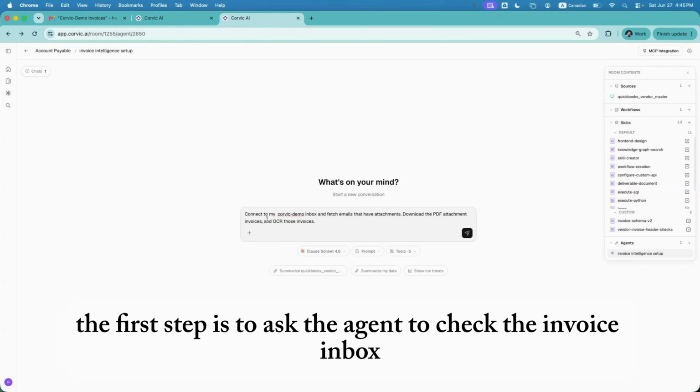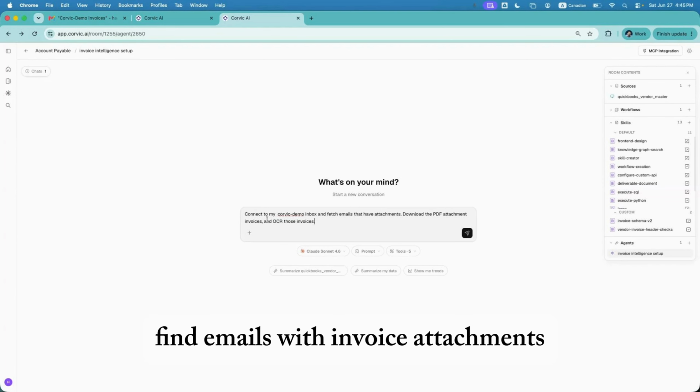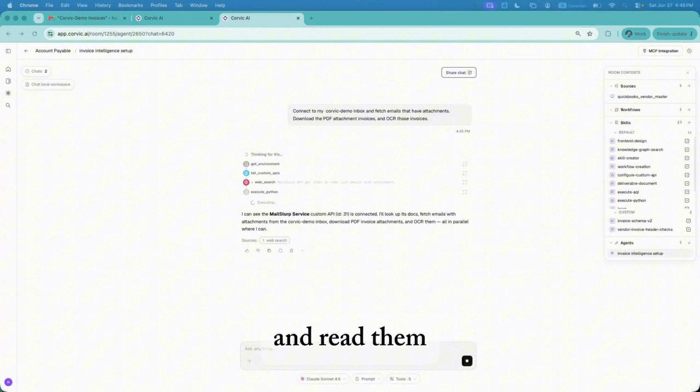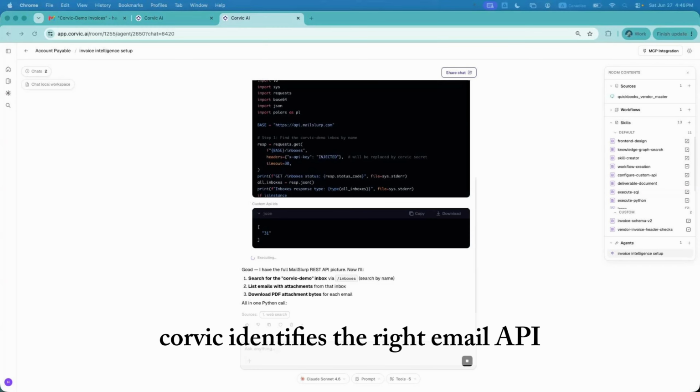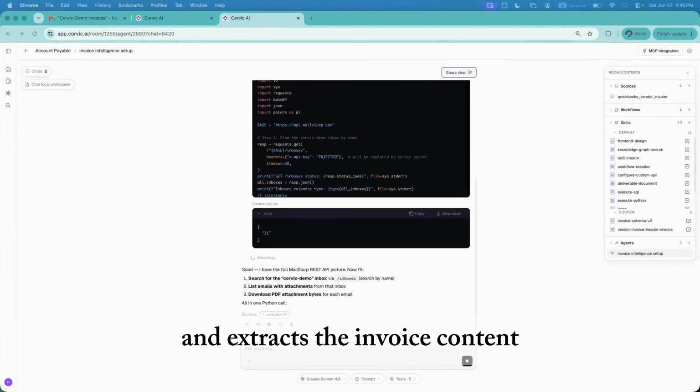The first step is to ask the agent to check the invoice inbox. I'll ask Corvic to connect to the demo inbox, find emails with invoice attachments, download the PDF invoices, and read them. Corvic identifies the right email API, fetches the relevant messages, downloads the attachments, and extracts the invoice content.